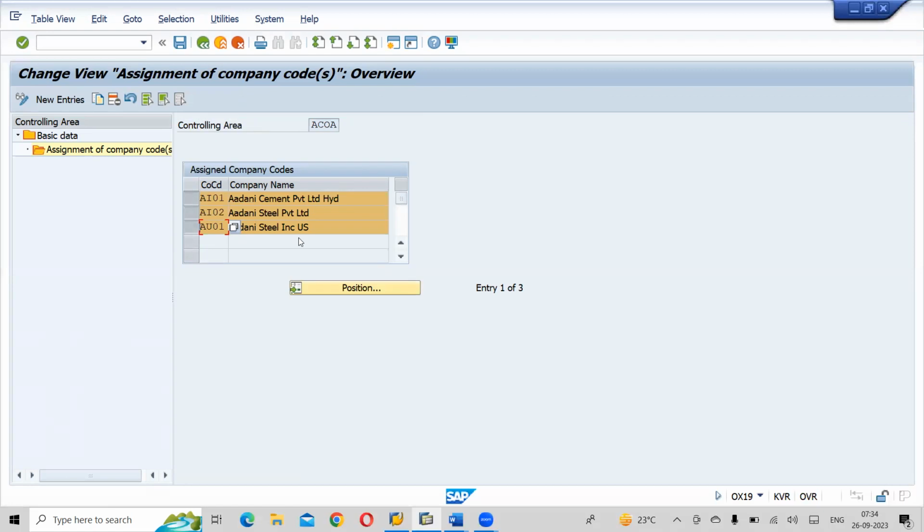Press new entries, then give the company codes AI01, AI02, and AU01, and press enter. You are not going to follow the same, but you need to give your own company codes here and press enter. Automatically, that will be linked. Click first on the position button, give your controlling area, then double click on assignment of company codes. It will show you the blank company code. Then give the company codes.